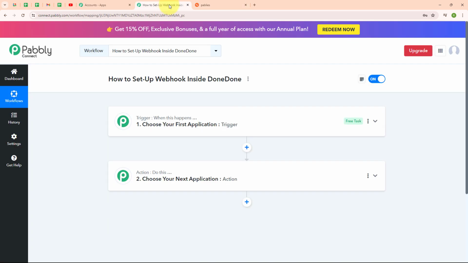So now here I'm going to show you how you can set up a connection between DoneDone and Pabbly Connect in order to send the information from DoneDone to any other application on a specific event. And here to set up this connection, we are going to use Webhook. So here Webhook is going to act as a bridge to connect our DoneDone account with Pabbly Connect, or you can use Webhook to connect one application to any other application easily, through which you can send the information from one application to another application easily on any specific event.